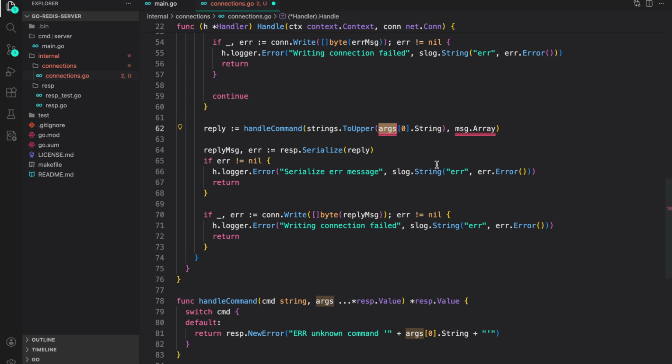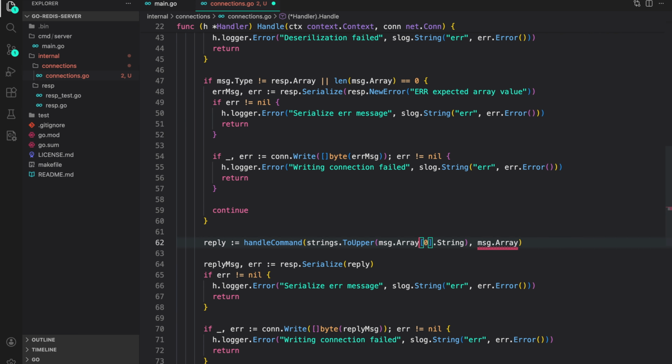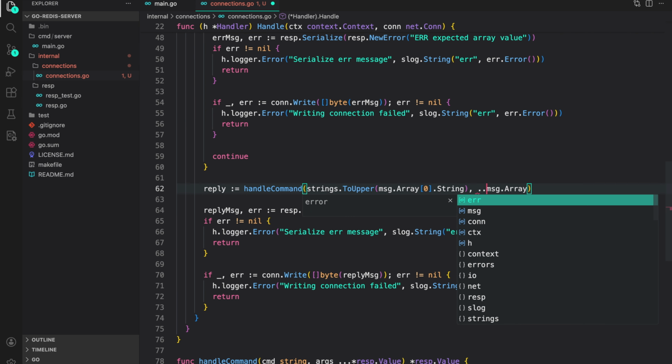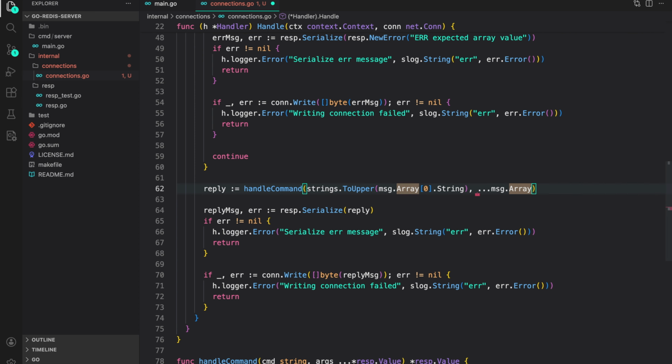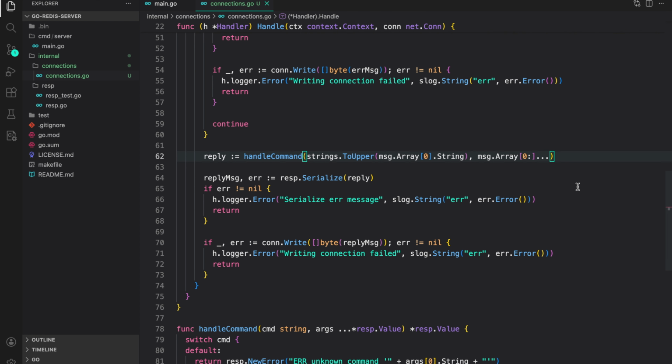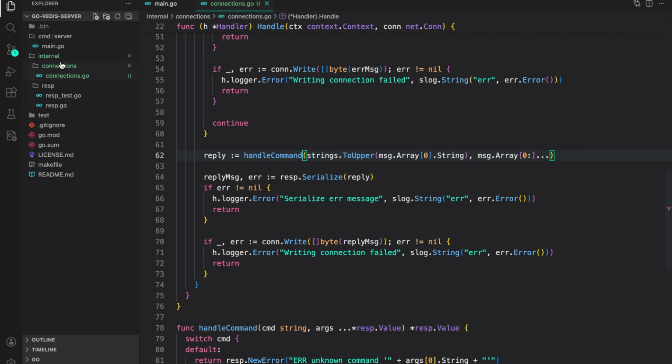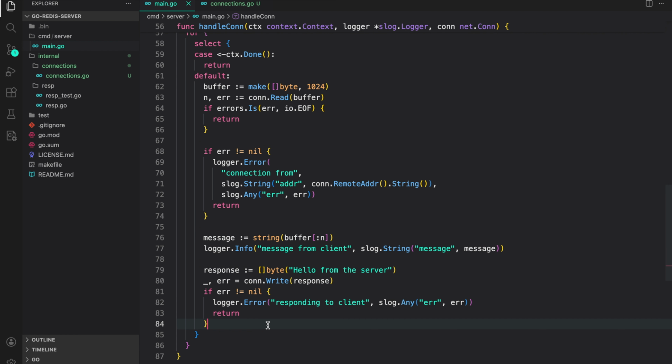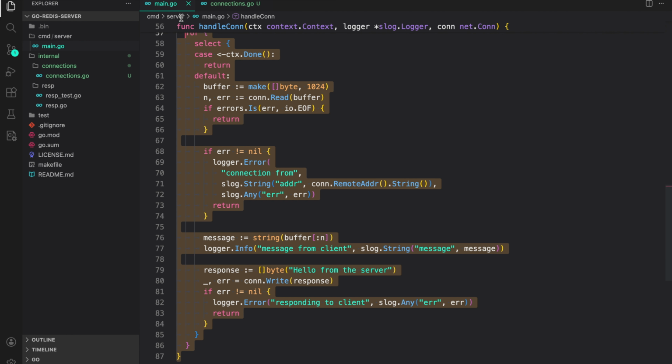Here we will just use the message dot array, and then we will just pass the rest of the arguments as message dot array 0 to the end. So that's it for the connections. Now let's remove this code here for handling the connections and reading and writing to it.